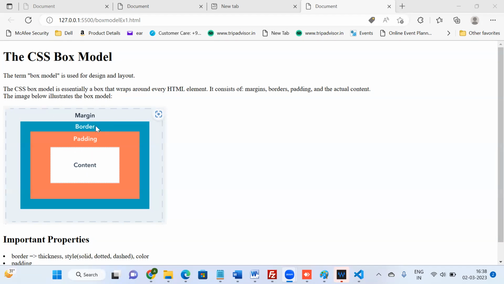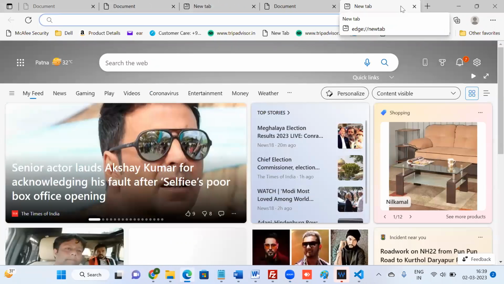And if we have to give some gap between one content and another content, then that is done with the help of margin. So we'll discuss all these things and see some examples of the box model. But remember that the box model is one of the very important topics in website development and front-end development. So I'll first show some examples of the box model.